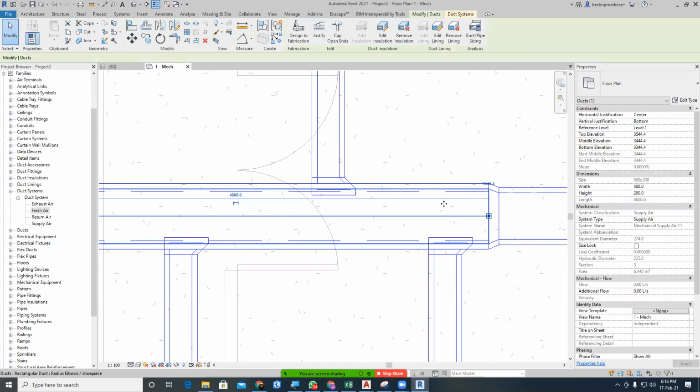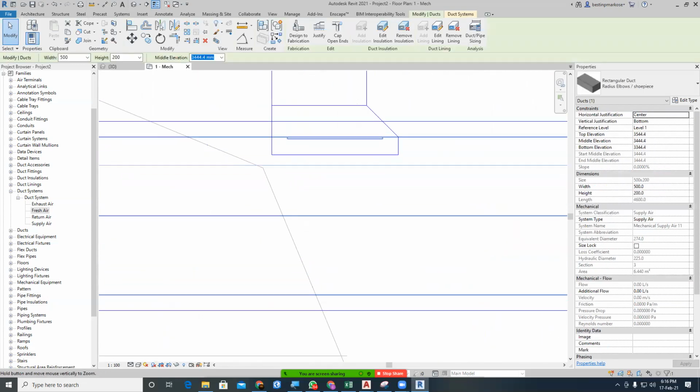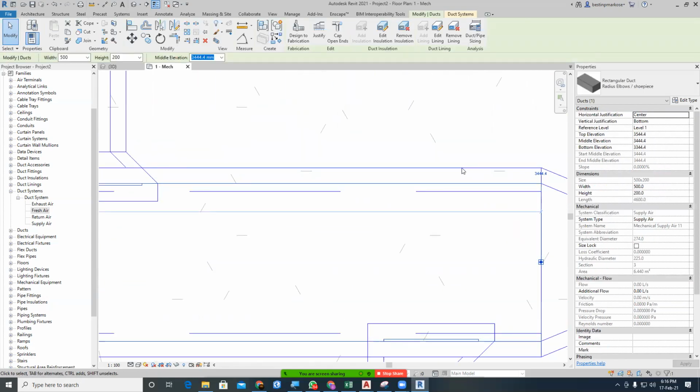See, this is the duct. If I select it, this is the duct now. When I come here, the inside one is the lining, and the outside one is the insulation. I think for this duct we have provided both, right? Yes, we have provided.